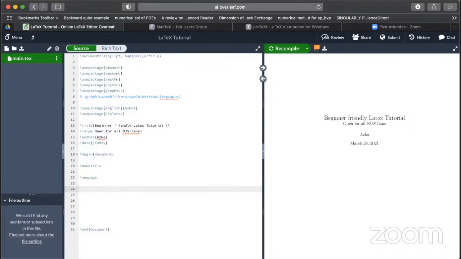Again, go back to your mind's eye. What do you want on the next page? You probably want a table of contents. Simply write that down, backslash table of contents. Okay, and I'm going to show you how this changes. It's going to change automatically. You're not going to need to do anything over here. It'll just keep changing.